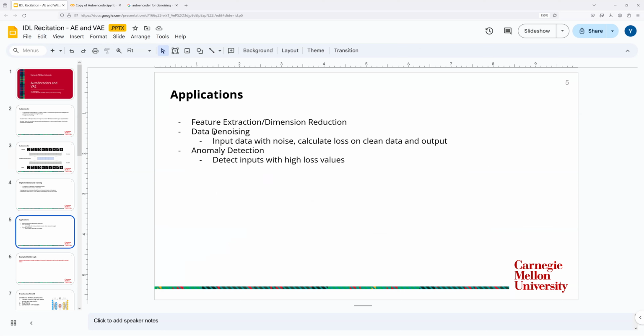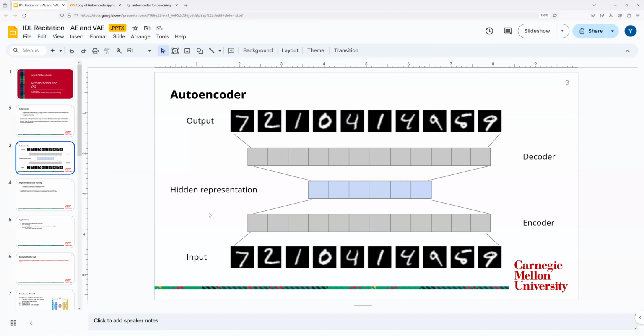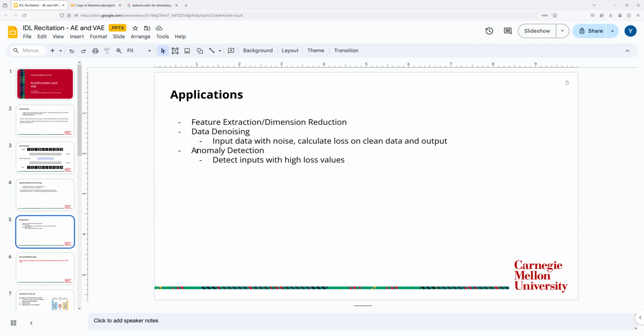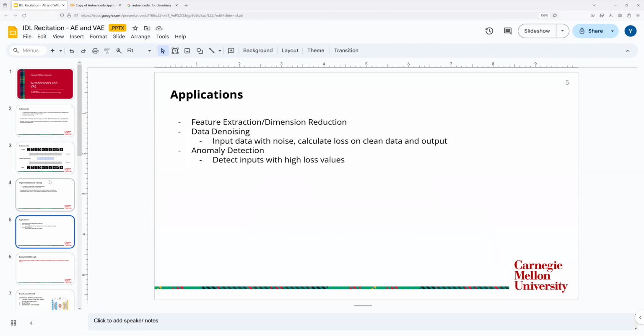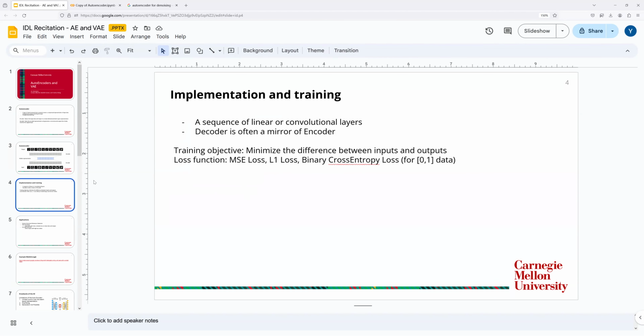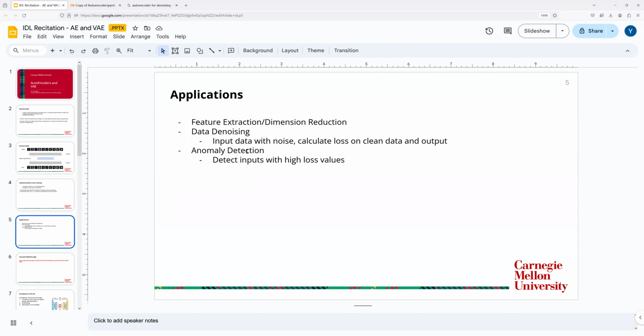Another kind of application is called anomaly detection, which basically means that if your model predicts output that is very close to your input, and you feed it really weird stuff, then it may not work as well as on the stuff that is not weird, and you can just figure it out by calculating the losses here. Yeah, nothing magical.